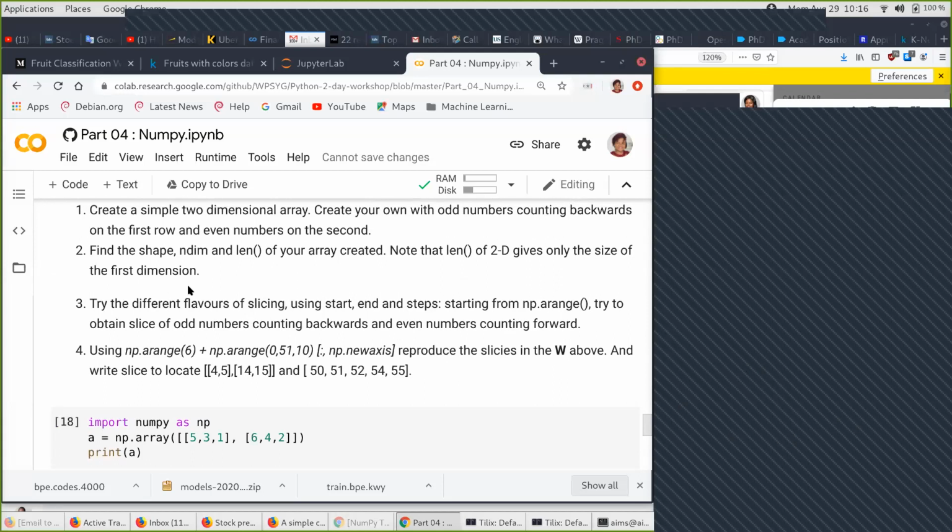So this one, we deal with slicing. So let me read the question first and we can have any suggestion. So for the third question, try the different flavors of slicing. We will use the start, end, and step, by using the np.array. Try to obtain the slice of odd numbers counting backwards and even numbers counting forwards.